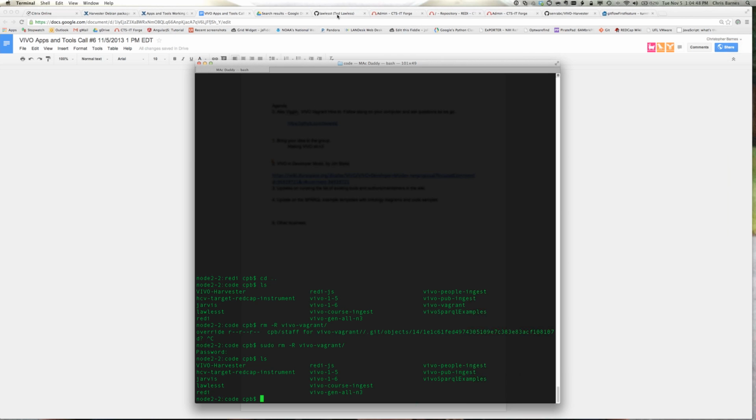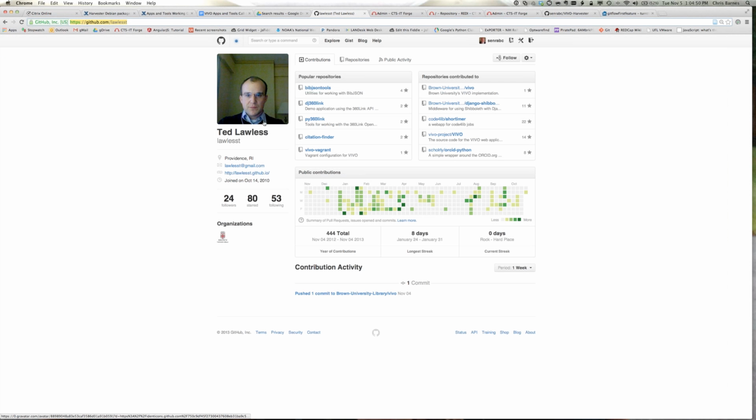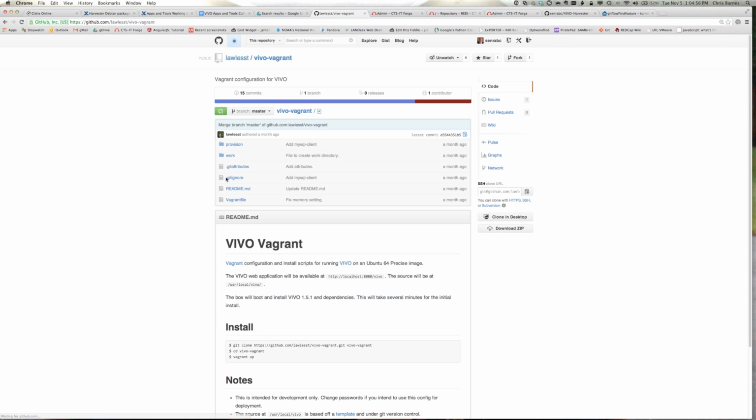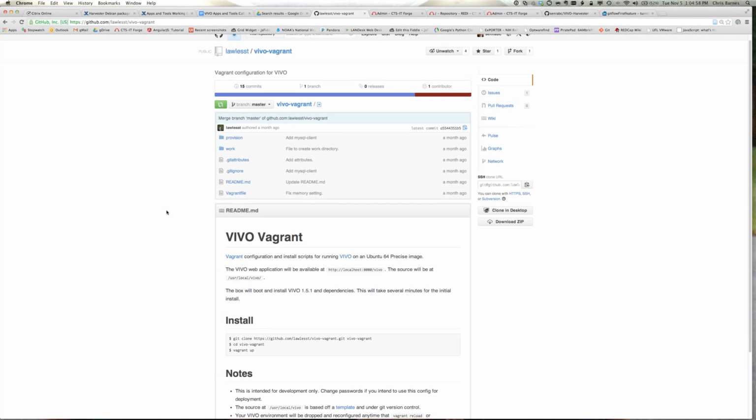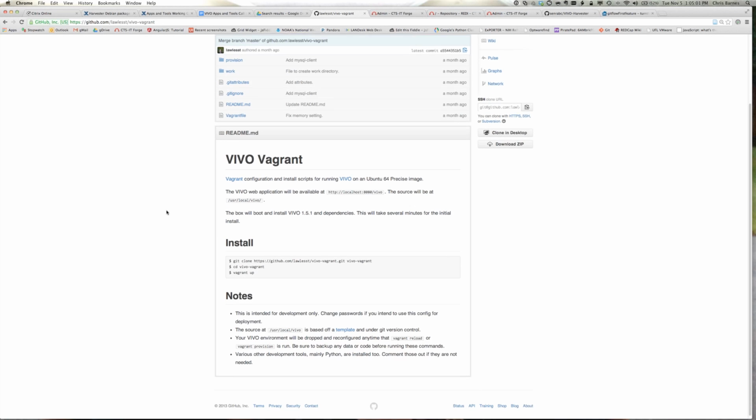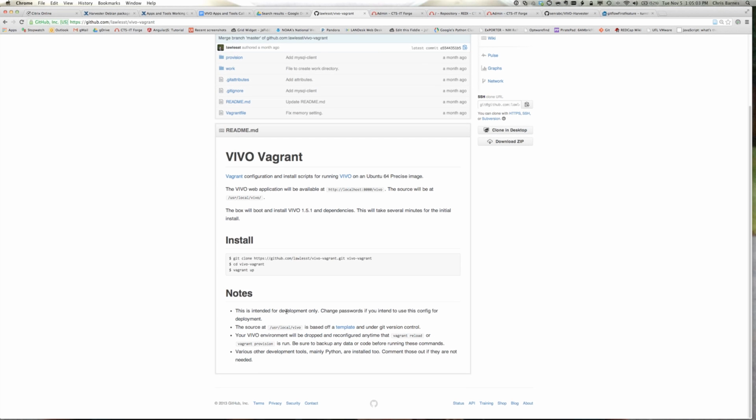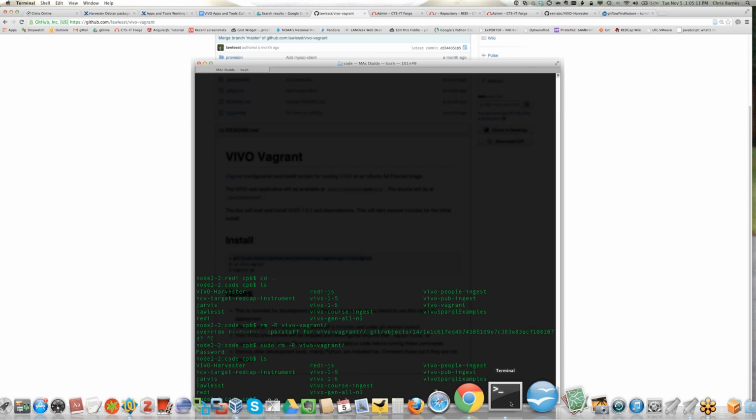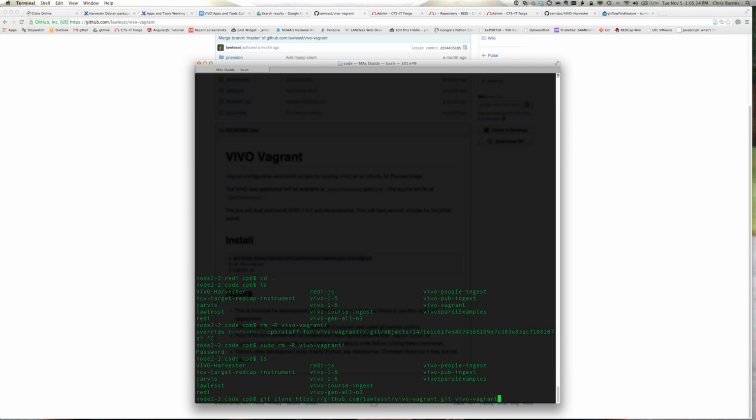So in the notes you'll see there's a link to Ted. There's Ted's picture. Hey Ted. Ted's done a fantastic job of creating a VIVO Vagrant repository on GitHub. And in his README file, there's some great instructions on how to set it up. And it's really pretty simple. The first thing we're going to do is copy his git clone command. And what that's going to do is make a copy of his repository down on my computer.